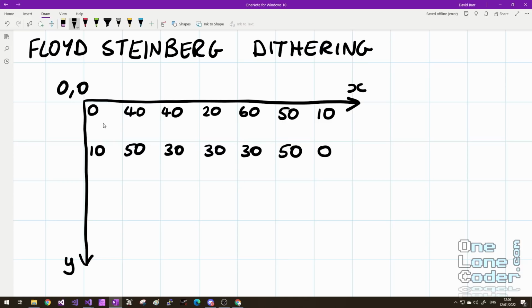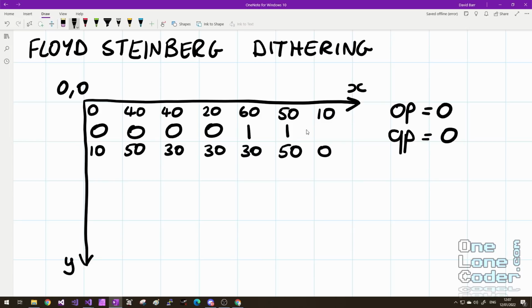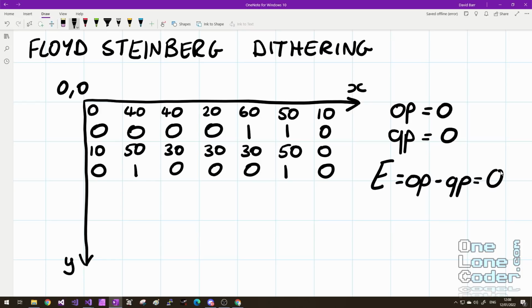So starting with the first pixel, I'm going to take my original pixel value of 0, and I'm going to work out what the closest match to my allowed colours is. In this case, I've only got black or white, which is 0 or 100 in this case. So my closest quantized pixel, QP, is also 0. In fact, if I just go and threshold the whole image, this is the result that I get. I'm basically checking, is a grayscale value greater than the halfway mark, 50%. If I calculate the error between my original pixel and my quantized pixel, I can see that that's also 0. Therefore, this first pixel has been perfectly matched.